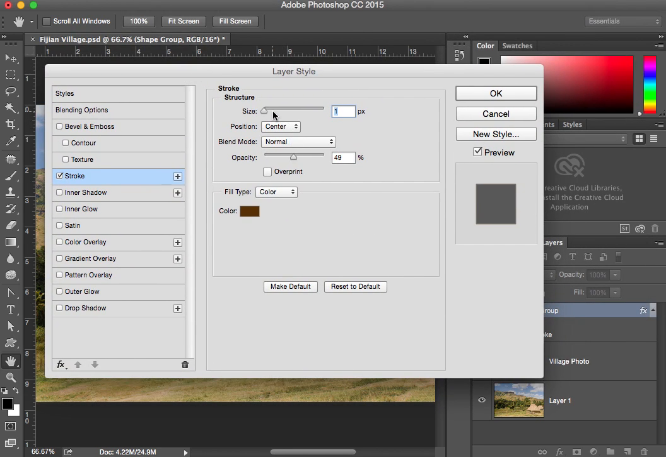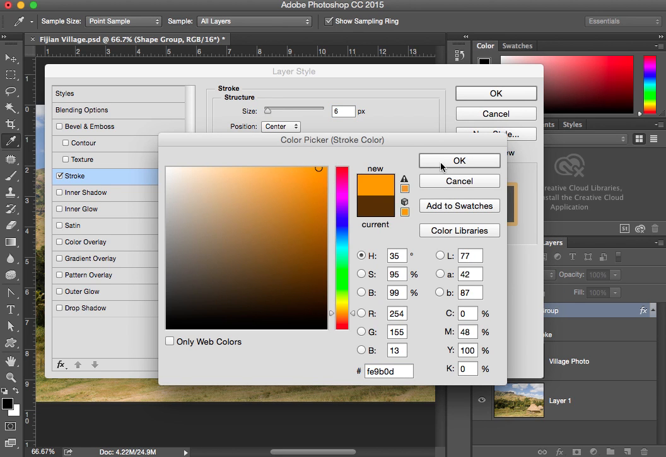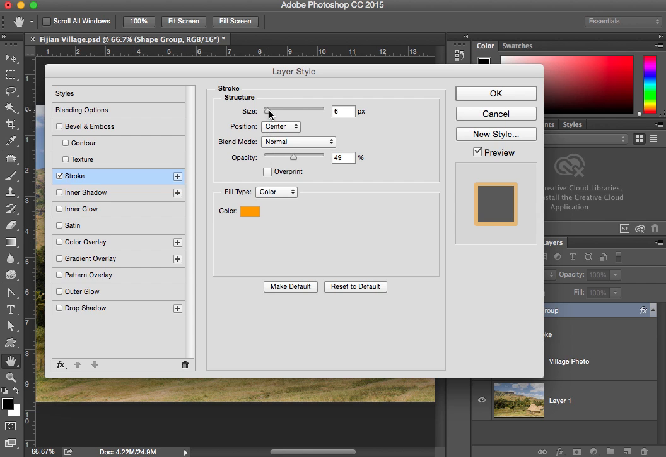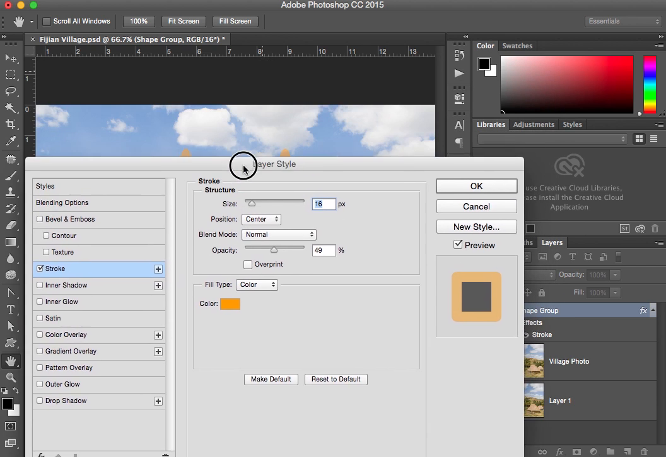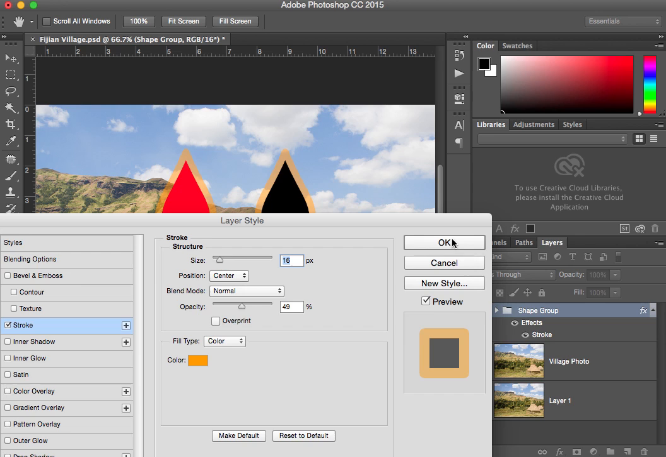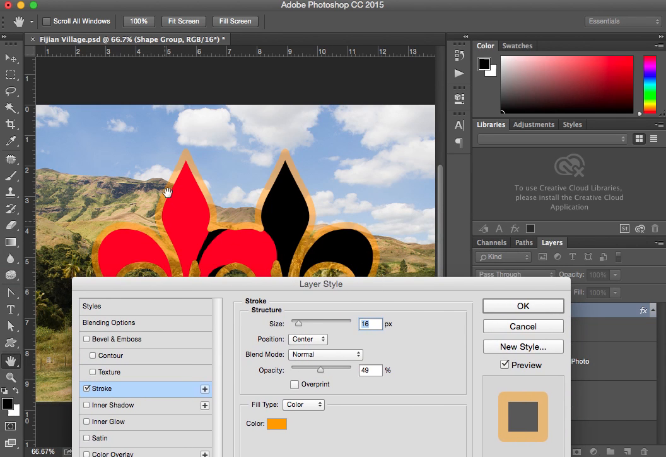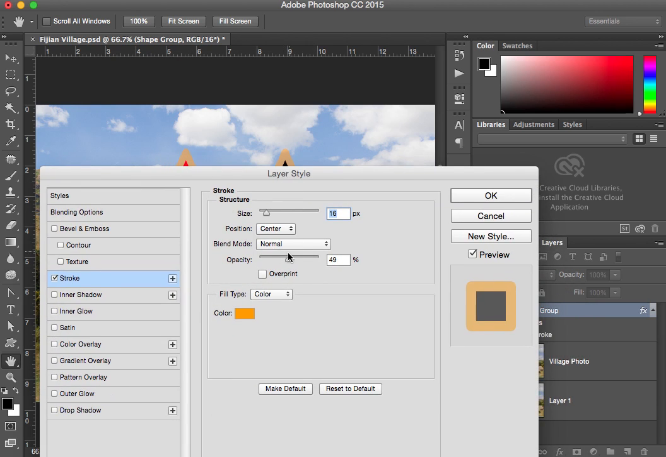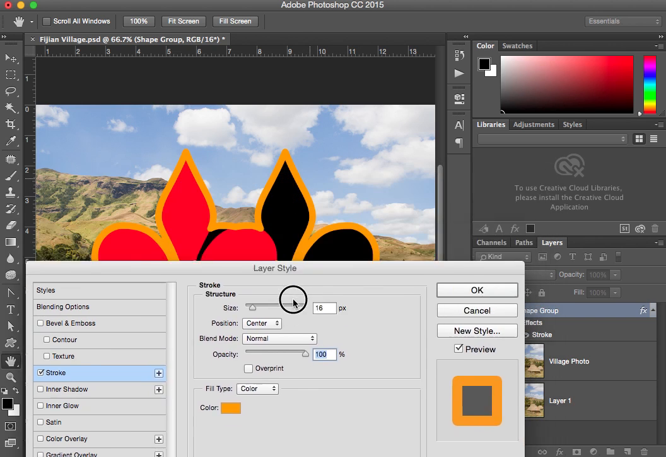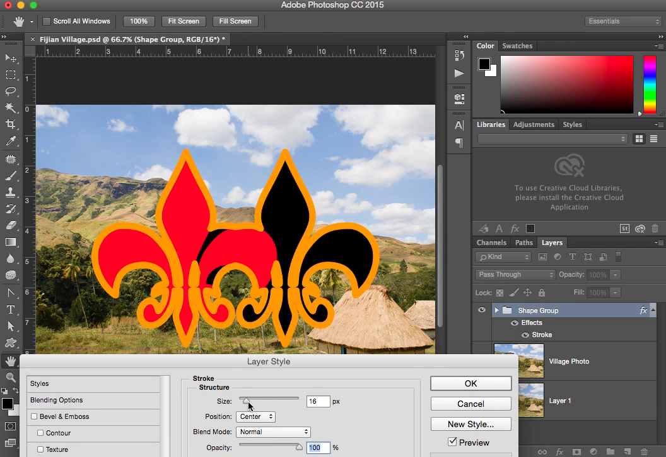But let's go ahead and size this stroke up. We'll give it a color. Again, don't worry about the details here. I'm going through this quickly just because I want to show you what's possible. All right, so now I have gone ahead and added this orange outline to the fleur-de-lis shapes, the red and the black. Okay, and I'm going to take the opacity up solid to 100% so you can see it better. There it is. And here's the size.